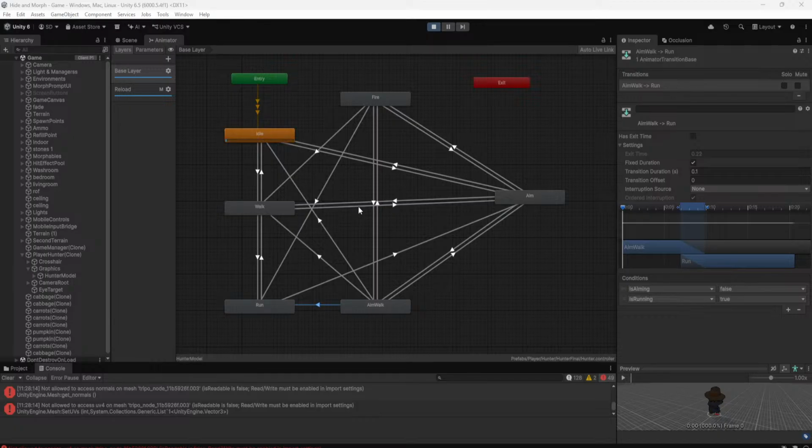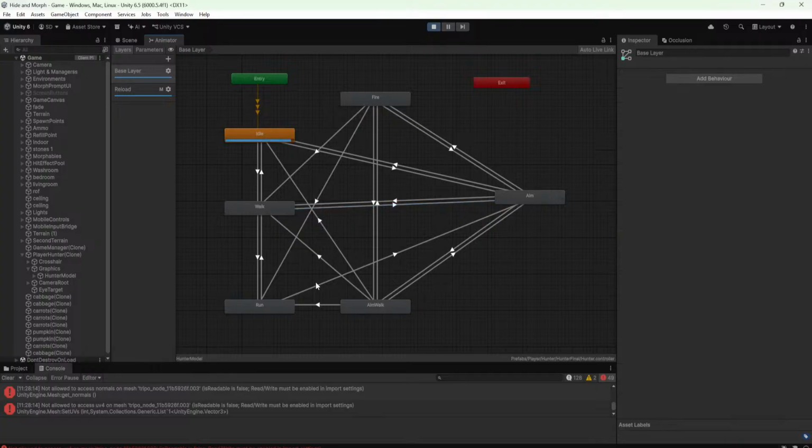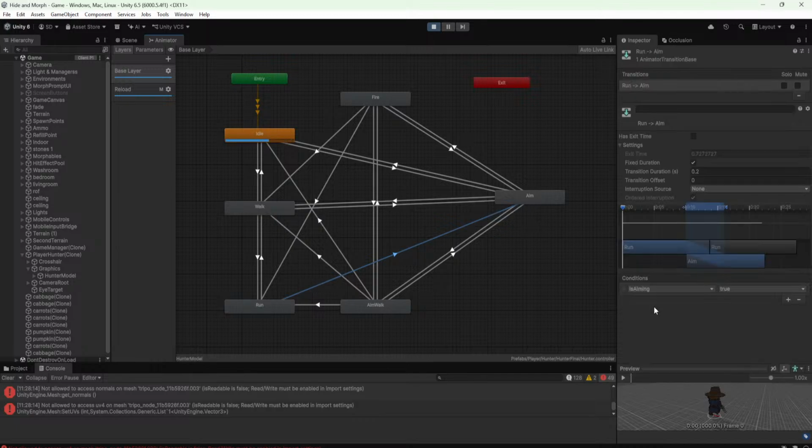Now we want the similar condition from walk to this. But we have the same condition. Then why is it not working? Why is it not working from walk to aim? For walk to aim, we have is aiming to be true. And for run to aim, we also have is aiming to be true. So technically, if we are walking and then we aim, then it should be going directly.